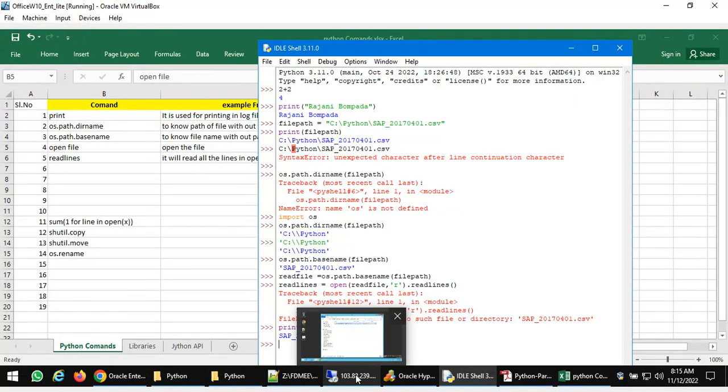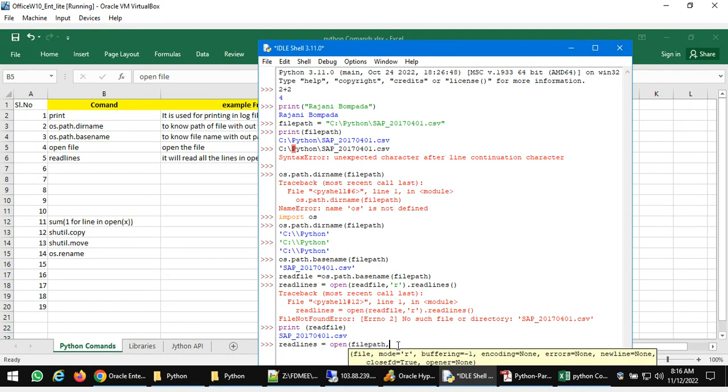Okay, directly, I guess, one minute. Read lines is equal to open. Directly we can give the file path, path comma, single quote R, dot read lines. Done. Now it executed. So print read lines.